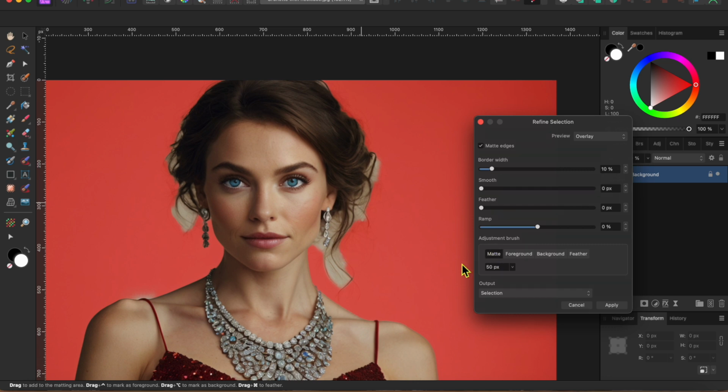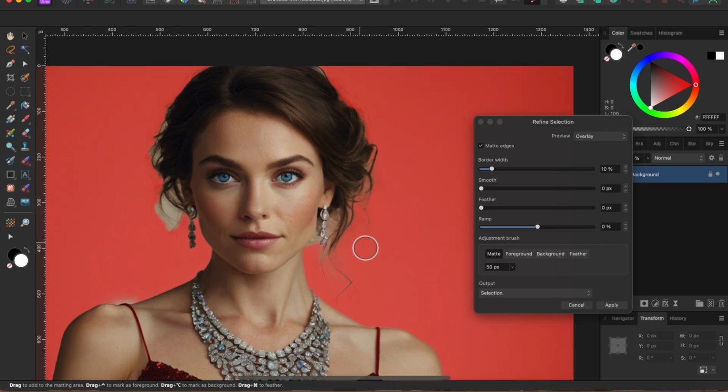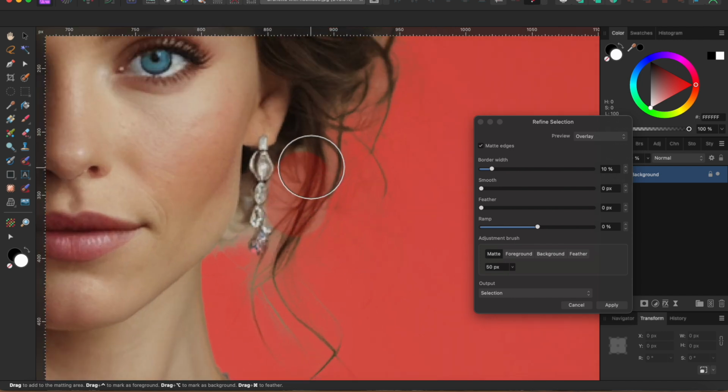To attempt to get in the fine hair strands, I'll switch the adjustment brush to matte. This mode lets Affinity select between what's in the foreground, in this case the hair, and what's in the background. It does a pretty good job, but it's not always perfect. The more contrast you have, the better. You can see here that some parts of her hair worked really well, but the strands around her earring are more difficult.